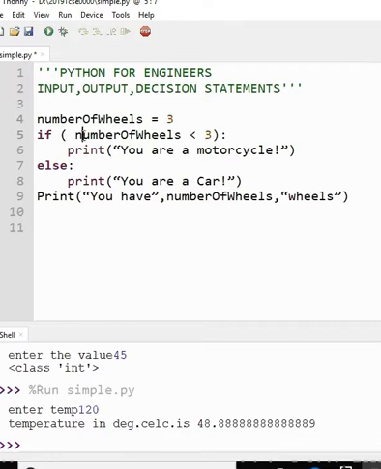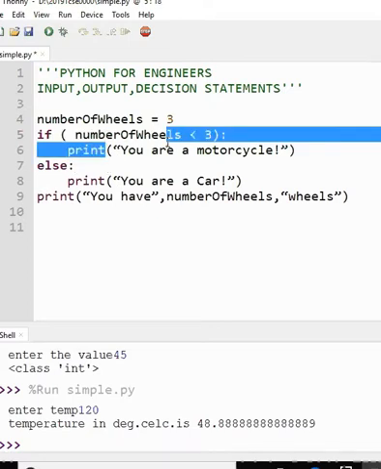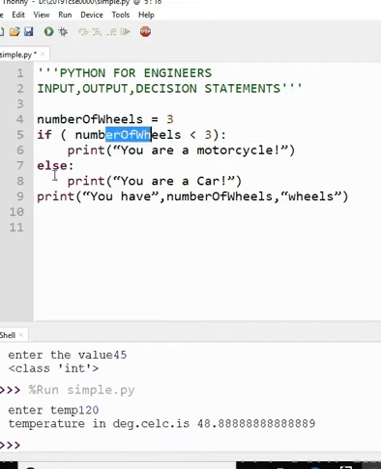If number of wheels is less than 3, this statement should print. Else, if number of wheels is greater than 3, this should print. Else, meaning if this statement is false, it should print you are a car. Once both are over, this statement will execute. So this is how the if else statement works. If this is true, this will work. If this is true, that statement will not execute, only this will execute. For example, if number of wheels is less than 3, only this will work.